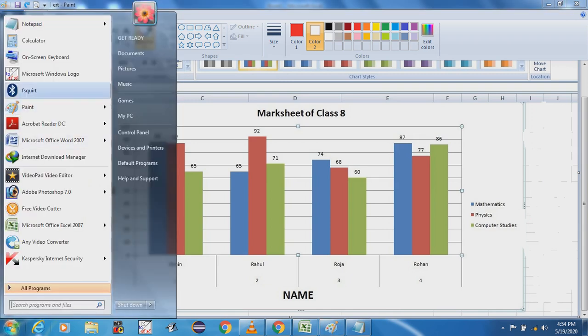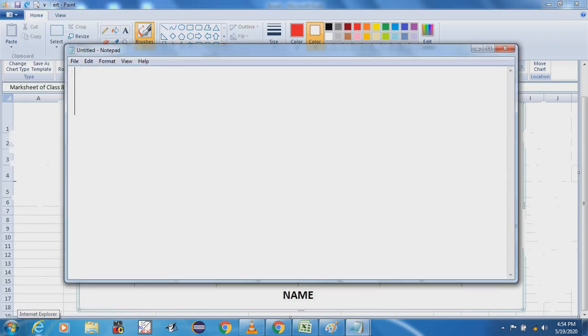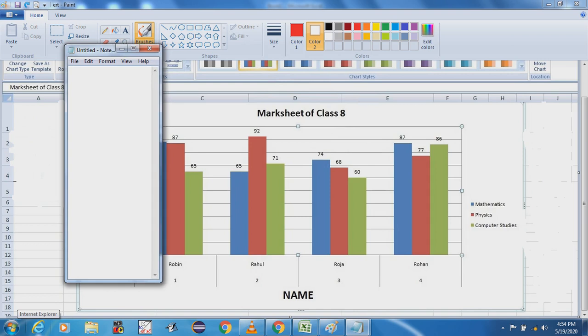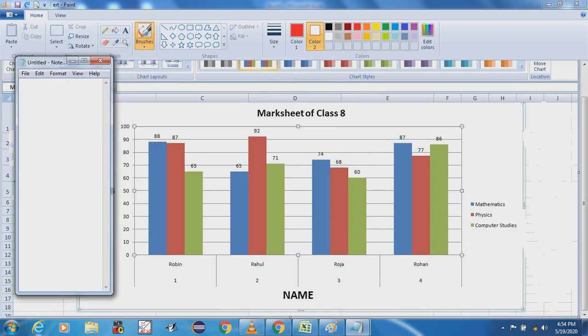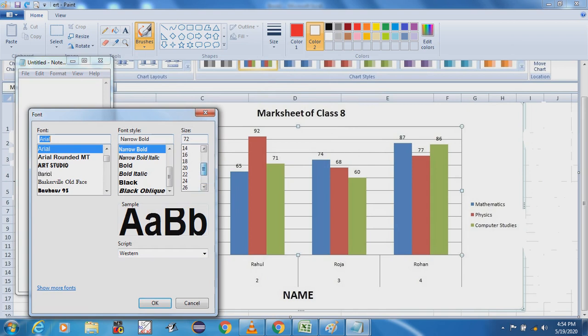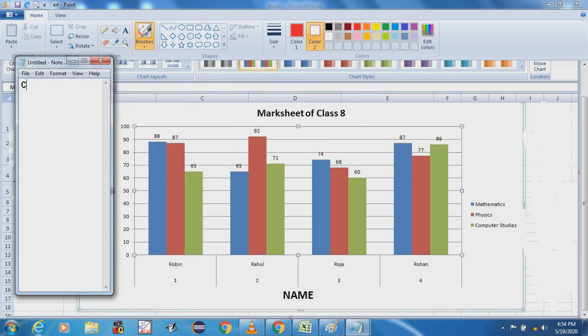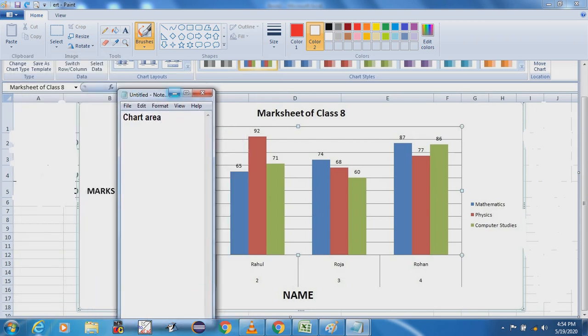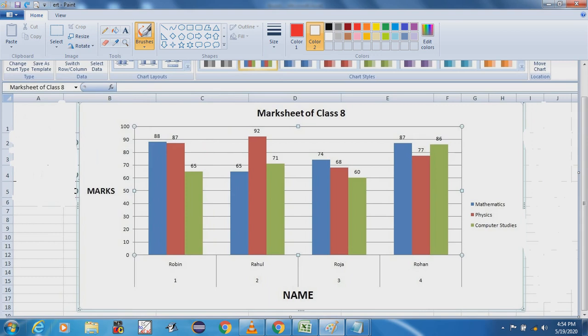So chart area, I am writing here. Let me decrease the font size. Okay. So at first we will see what the chart area is. So what is chart area? The chart area is the entire chart and all its elements.